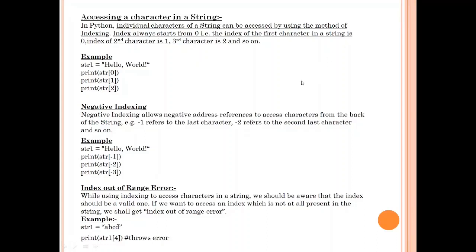Hello friends, in our previous video we discussed how we can access individual characters of a string using indexes or positive indexes. Just like the way we can access individual characters of a string with the help of positive indexes, we can also do the same with negative indexes. The only difference is that negative index starts from the last character of a string.